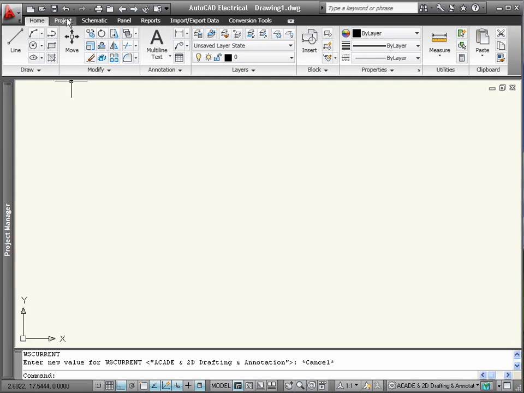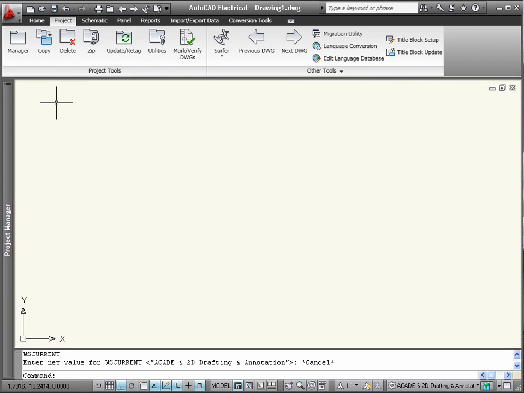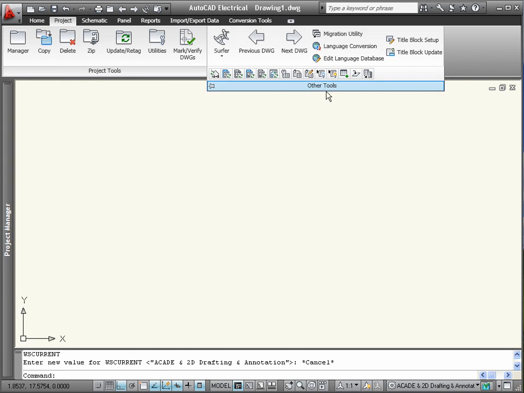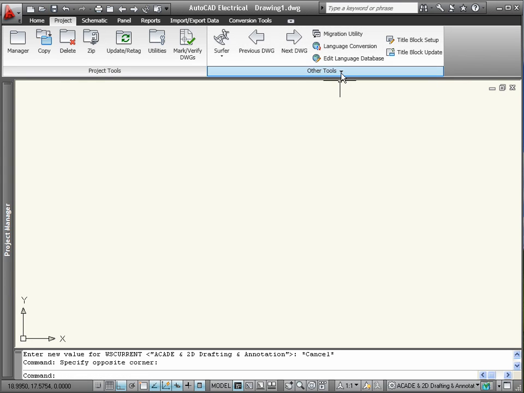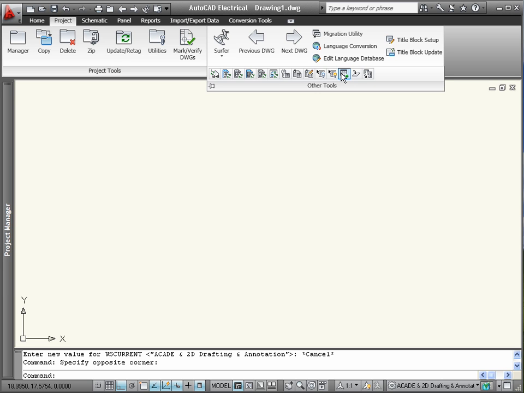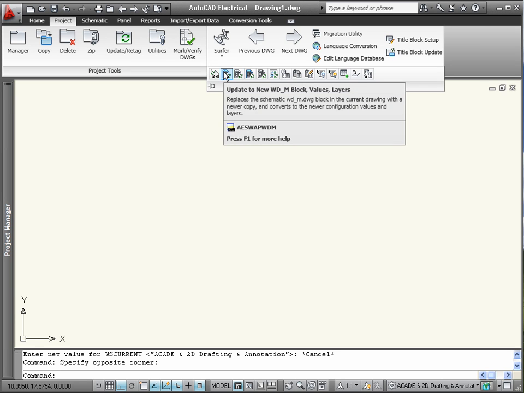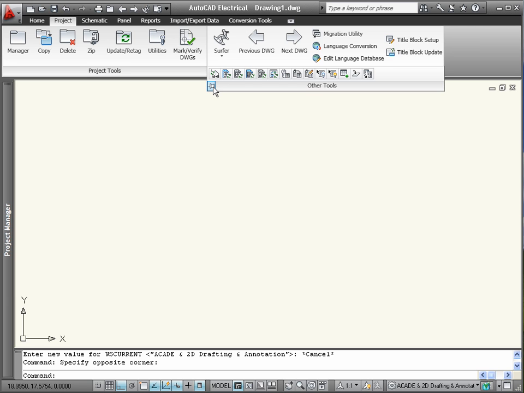If I move over to the Projects tab, that's going to be AutoCAD Electrical specific, and that's going to give us access to different project tools and then different tools for the AutoCAD Electrical. Notice that there's a down arrow next to other tools. This is going to allow us to click the down arrow and have access to even more tools. There's a push pin that will allow us to keep that expanded while we work. So for example, if I needed to access 3 or 4 of these tools in a row, I would just hit the push pin instead of hitting the down arrow 3 times.